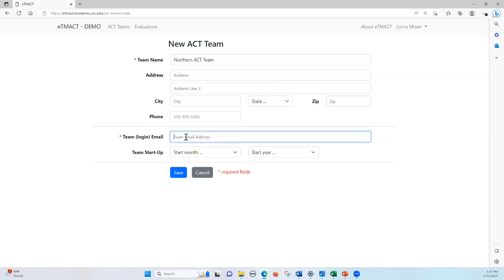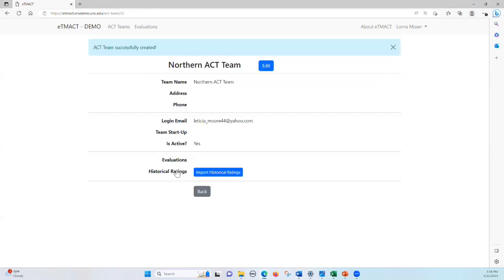We, ahead of time, reached out to the team to figure out what email they'd like to use. And the team leader decided she would like to use her own. So we will put that in here. Now, eventually, it is good practice to try to fill out the rest of this, but we're going to continue on.